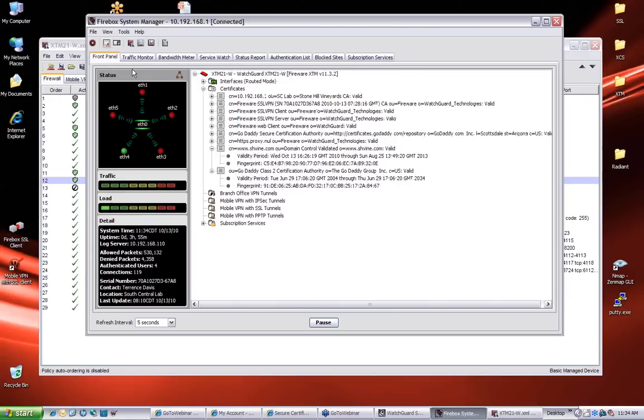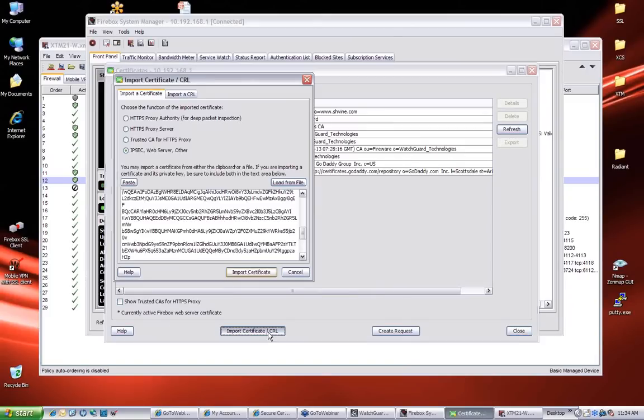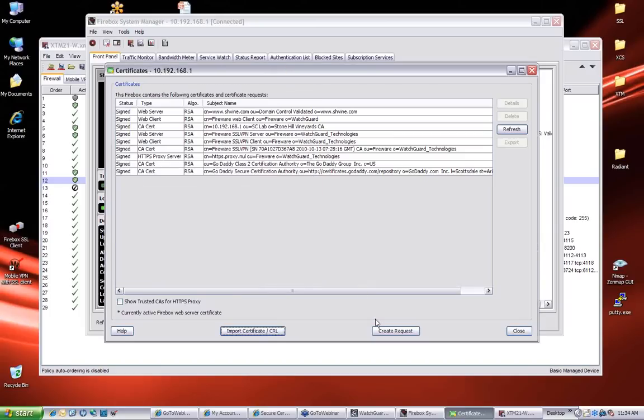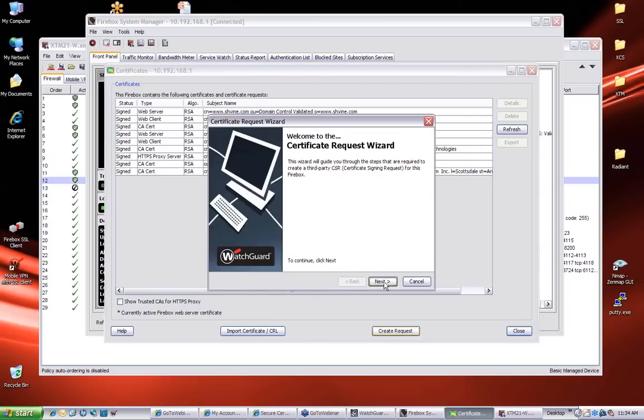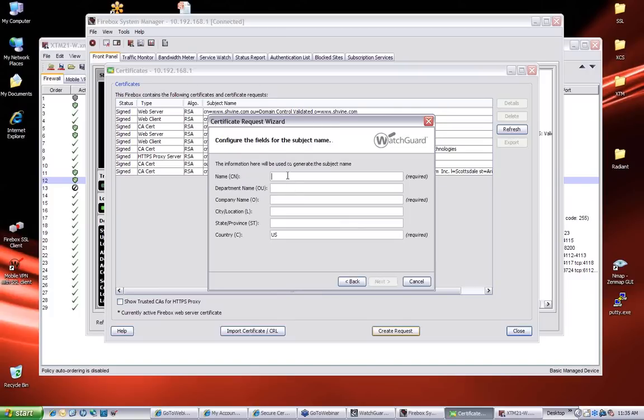So in this case, let me go ahead and pull up the certificate authority again. What I want to do is import a certificate, and it's going to be the HTTPS proxy authority for deep application inspection. And what I really have to do is create the certificate first. Sorry about that. So I'm going to create the request.